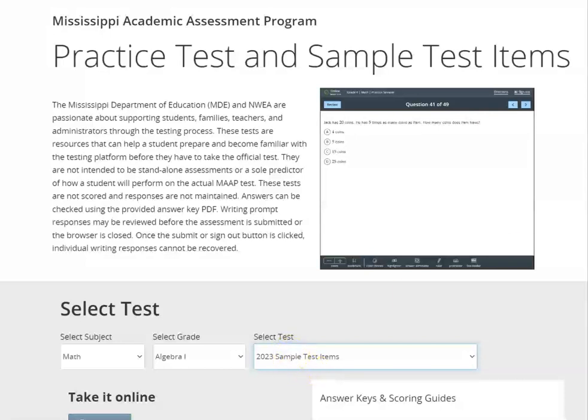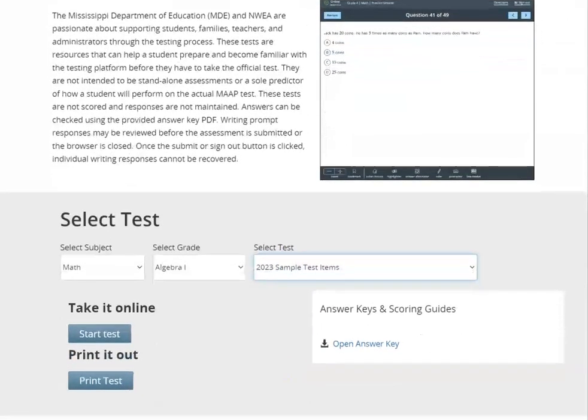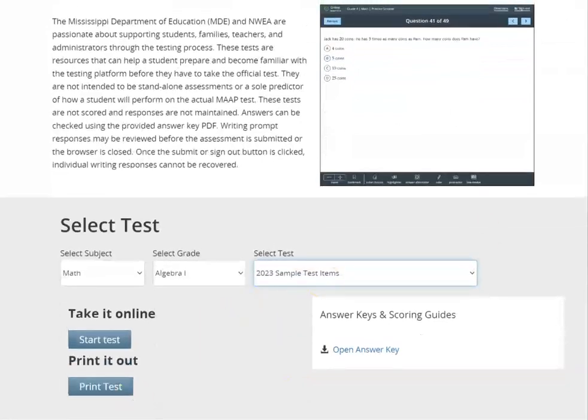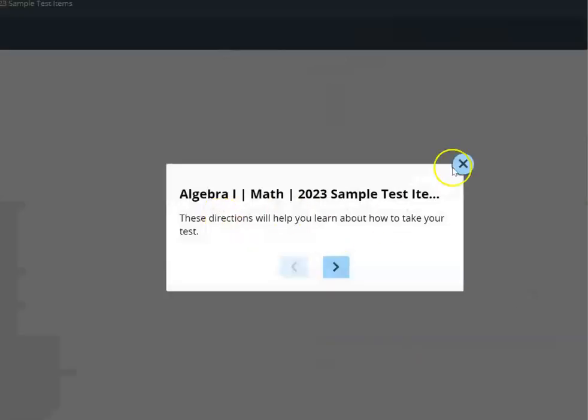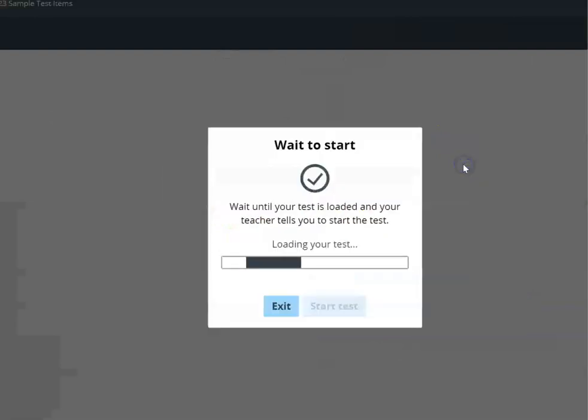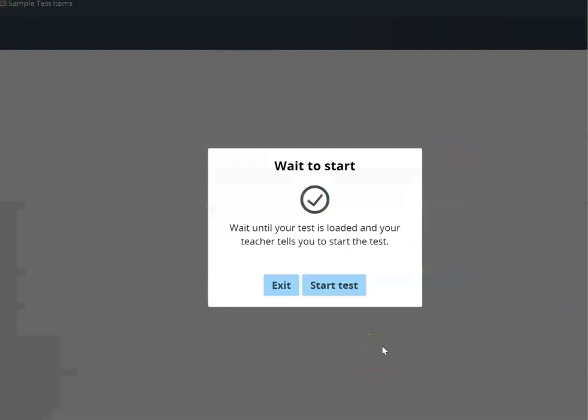And then you want to scroll down, because these buttons are going to pop up. You have the option of printing it or taking it online. We are going to start the test and take it online. When you get in here, it's going to give you a tutorial. You can X the tutorial to kind of skip over that if you would like. And then in a few seconds, this will pop up and you'll click on Start Test.